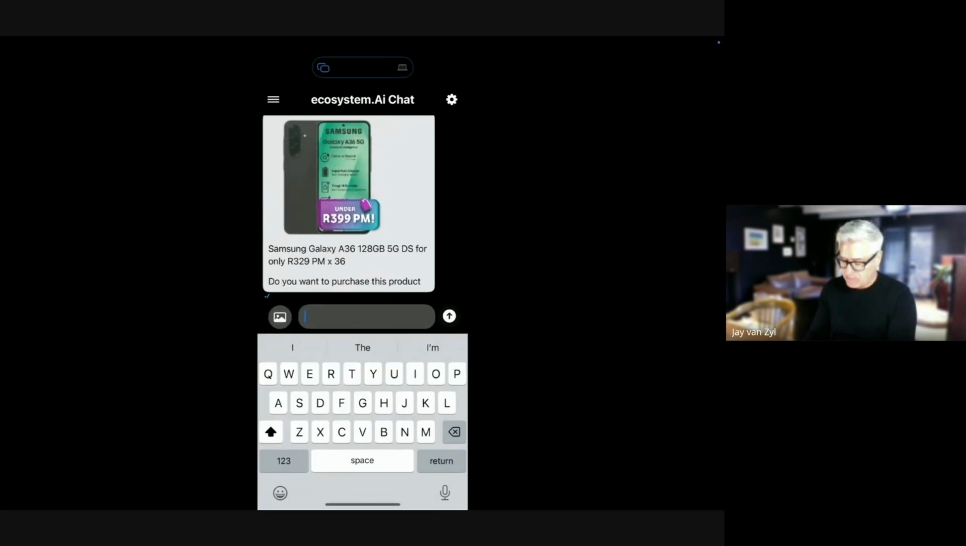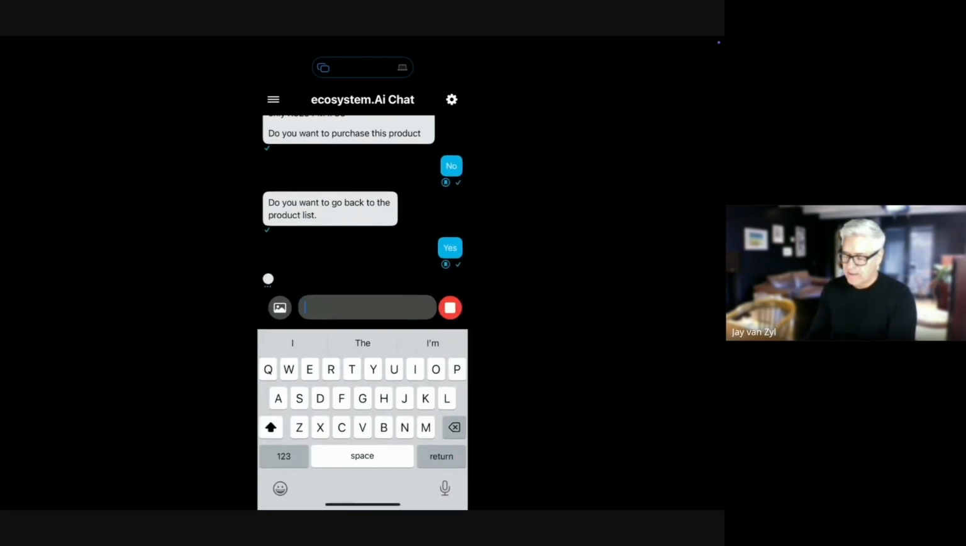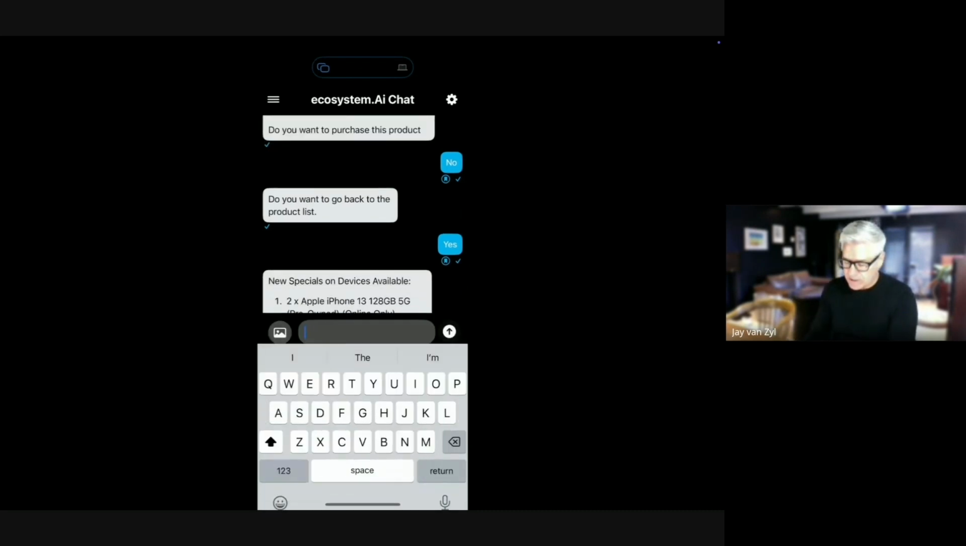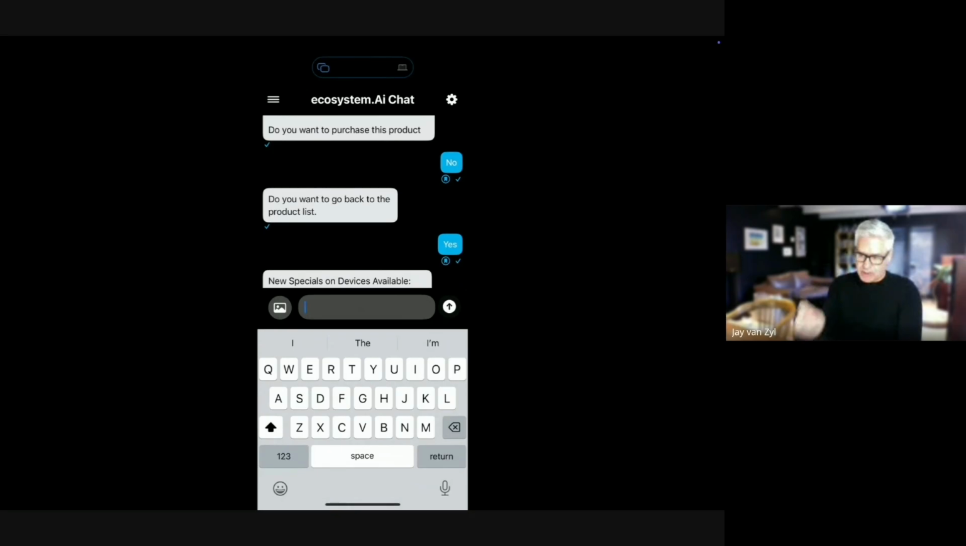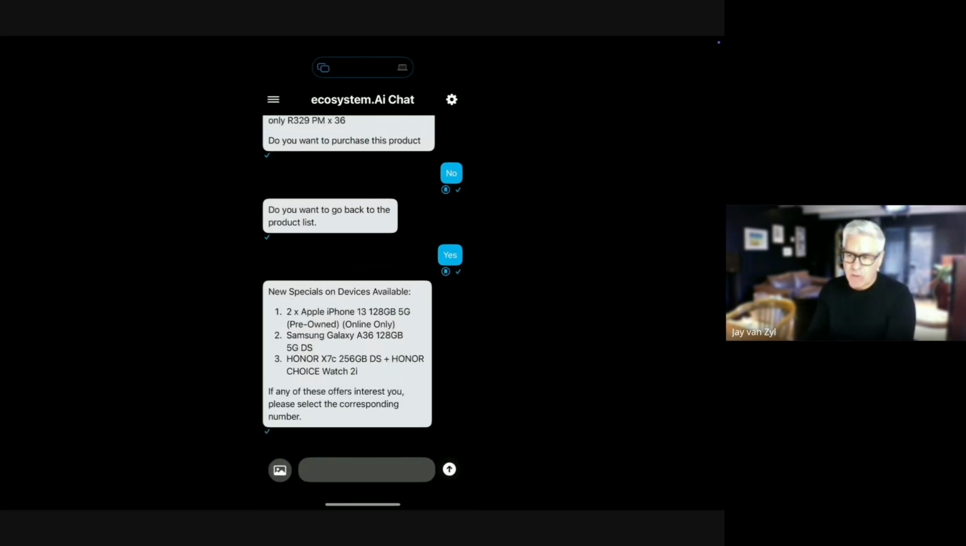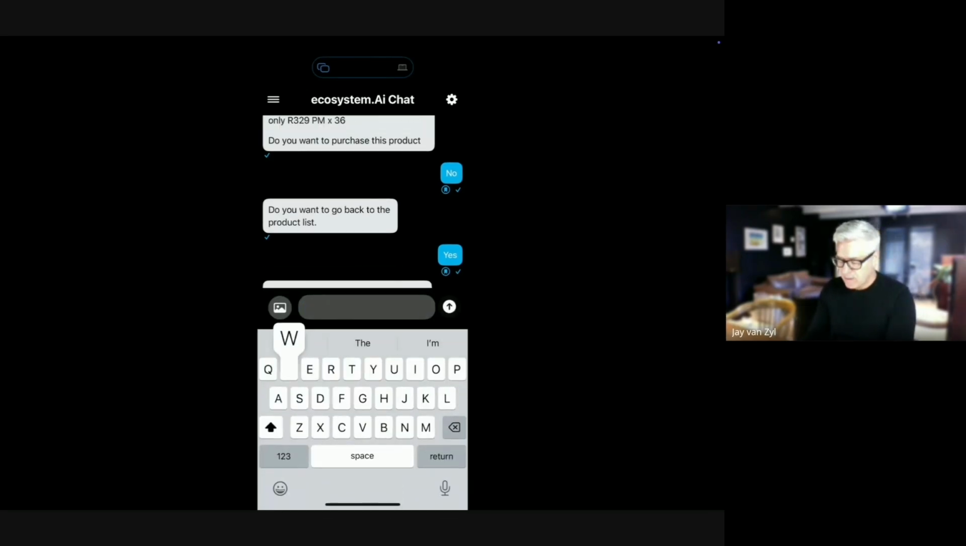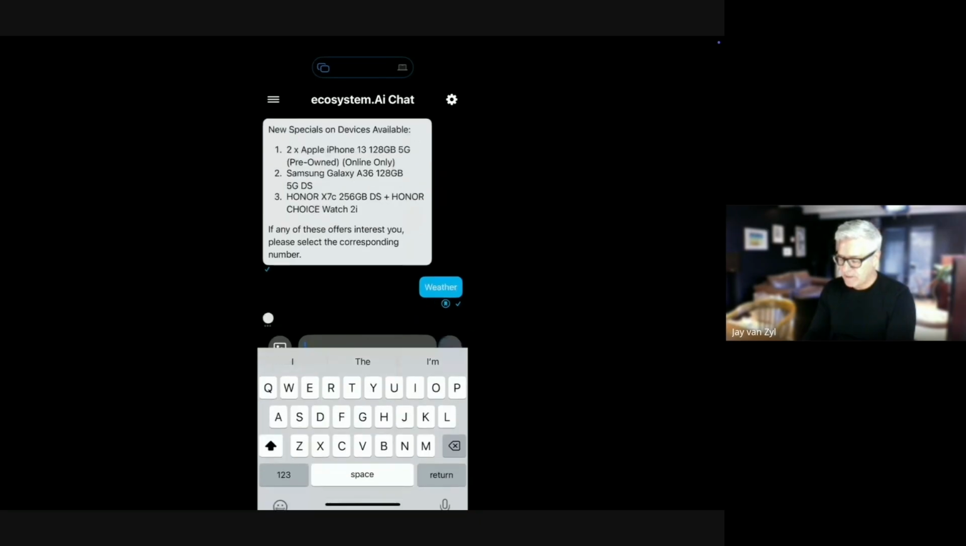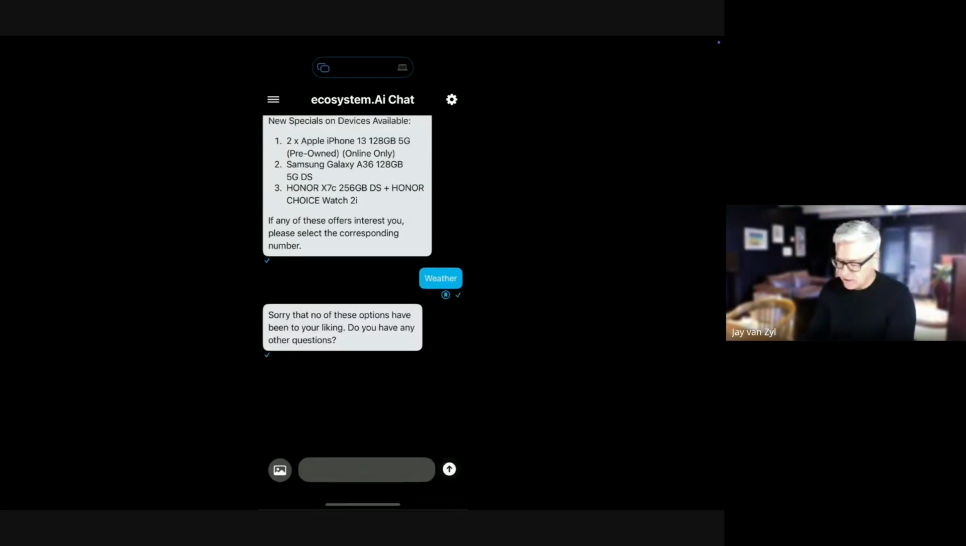Now it shows me when I say, for this example, no, I'll come back and say, do you want to go back to the product list? I'll say yes, because it can now pick up the fact that I'm saying yes, no, through the intent detection, and goes back to the singular choice. Let's now say the options are 1, 2, 3. Now say weather. Let's give it something that is completely non-relevant to this example.